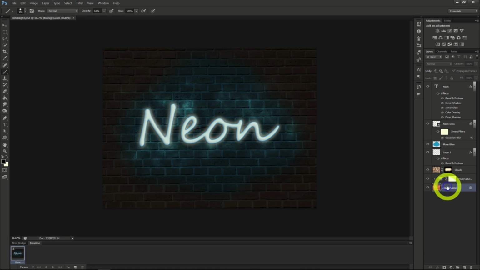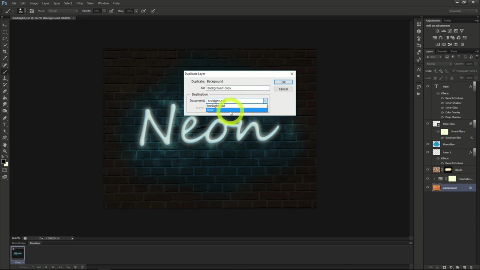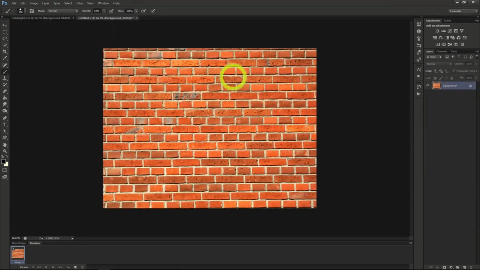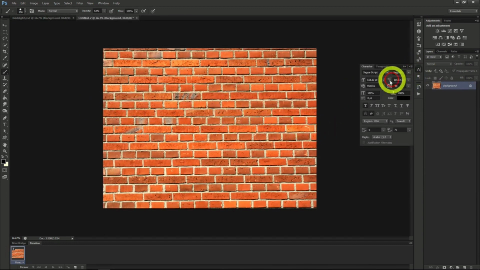First, we'll start out with a brick wall image. Any brick wall image will do, as we will put our text over it and make it glow. Let's add some text now to the image and write neon, probably in a cursive font of some kind.